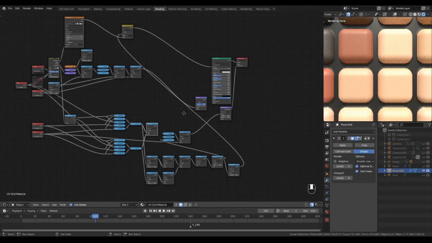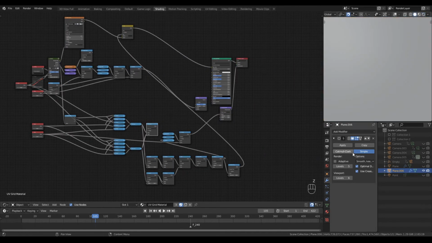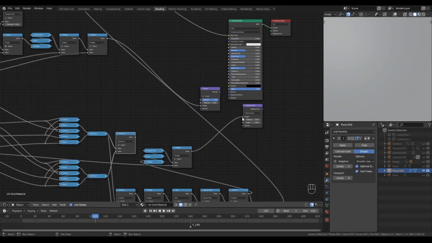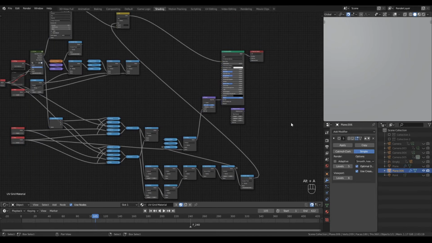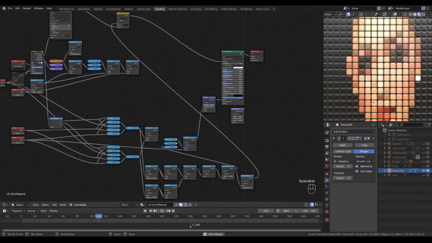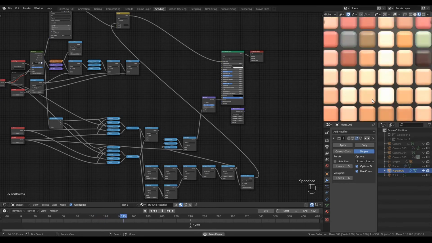I'm going to go back to a bump-based Eevee preview for viewport speed. So my height input here goes into the height of my bump node. Connect the bump node to the principled shader and go back to an Eevee preview. You can see the video playing.